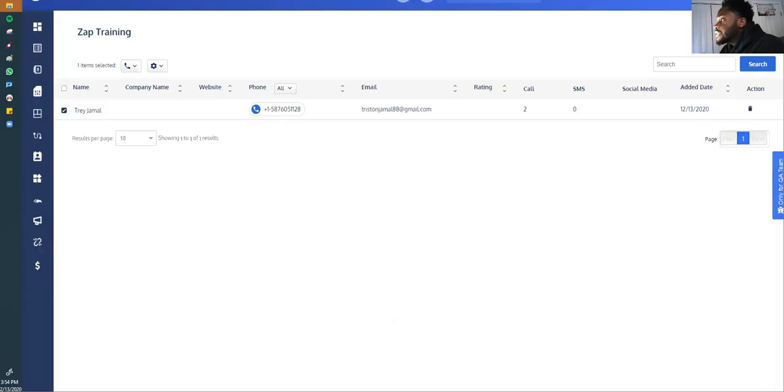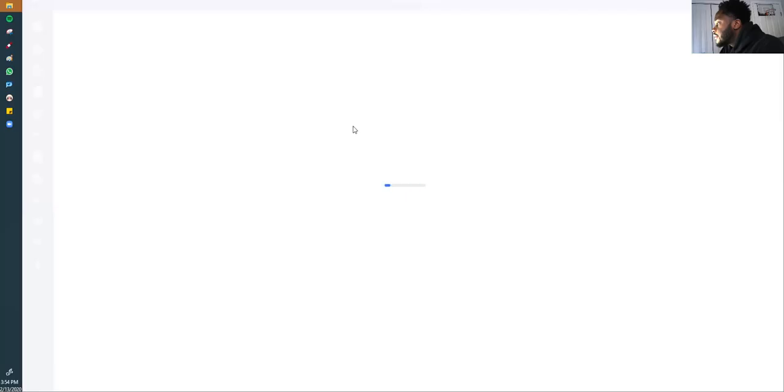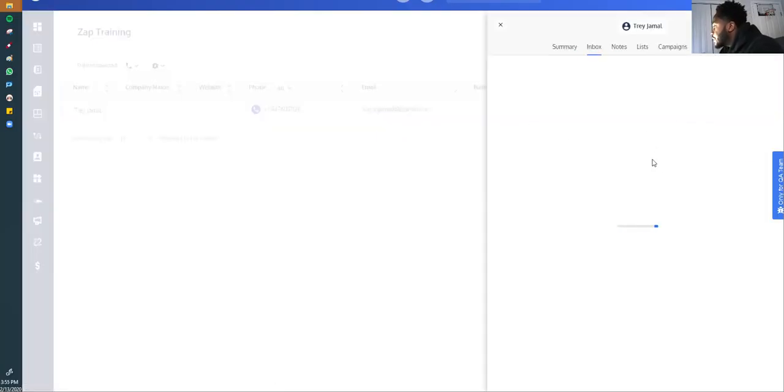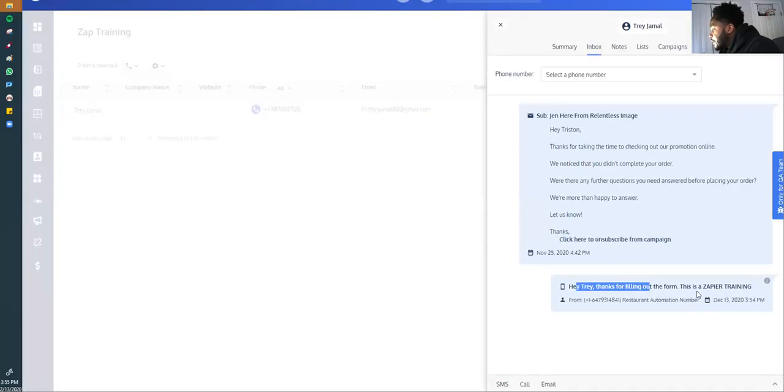An SMS was sent. Now let's refresh this. And let's open this inbox back up. And you're going to see here now, hey Trey, thanks for filling out the form. This is a Zapier training. And I just got a text on my phone with the same thing, right? So that is how powerful this is. I just got the text right here on my phone. That's how powerful this is, guys.